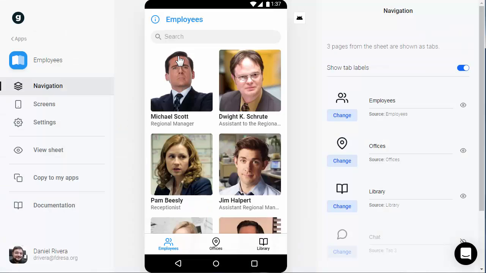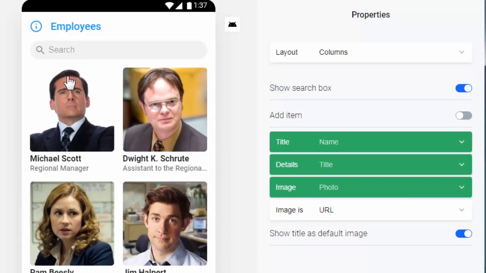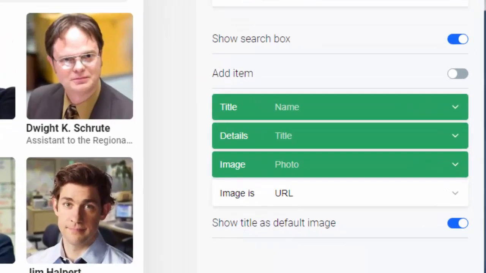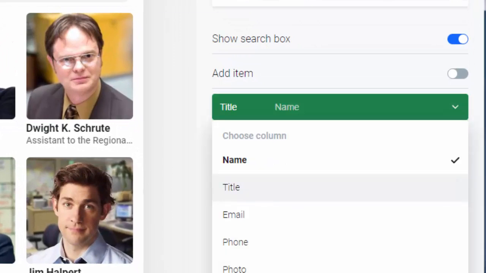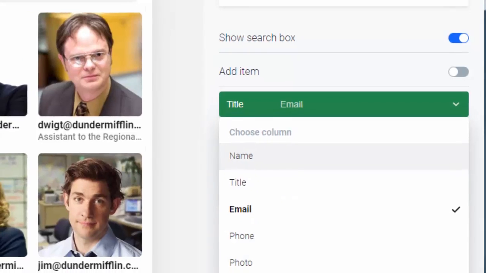Right, so how do I control what goes there? Well, over on the right-hand side, if I'm looking at screens, I can see the information for this screen is over here. Do I show the search box? Yes or no? What do I use for the title? I'm going to use the name field. Okay, that's there. But if I change it to email, you'll see it changes there. Okay, I see that direct relationship now.